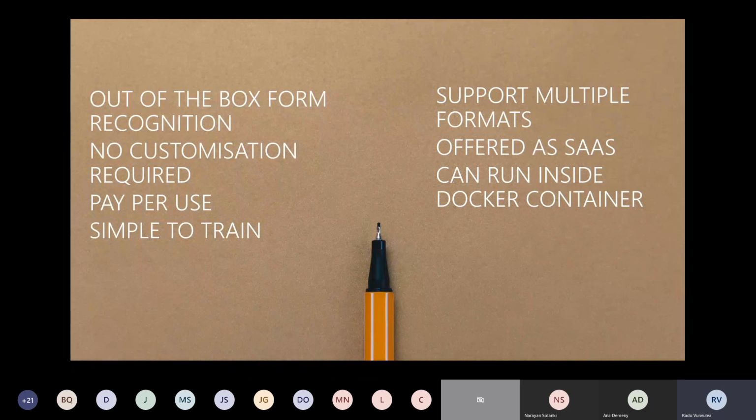It supports multiple formats. It is offered as a service, but also, and that's pretty cool, it can run inside a Docker container. I have another presentation where I show how easily we can integrate and use cognitive services inside AWS. One of the demos is running Form Recognizer inside AWS, and that's pretty cool.